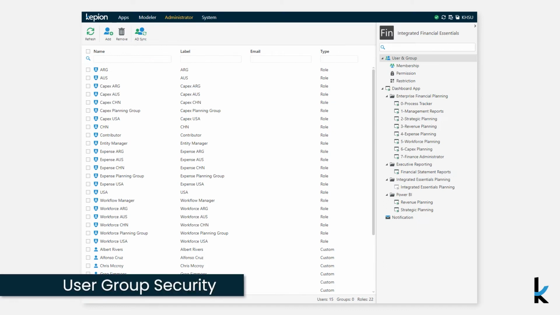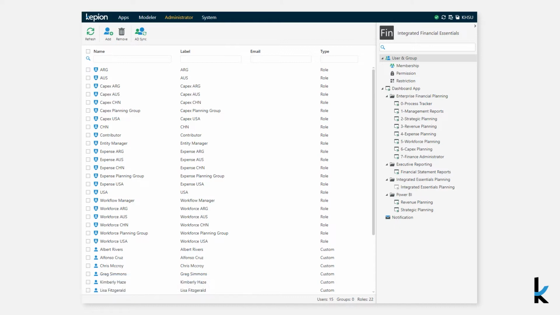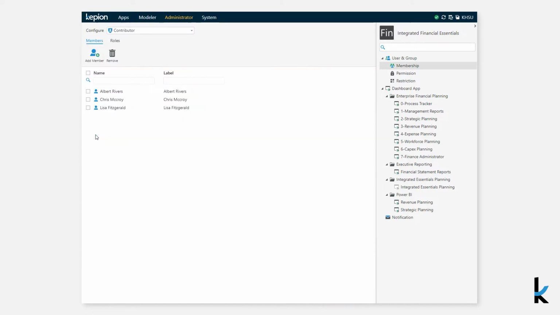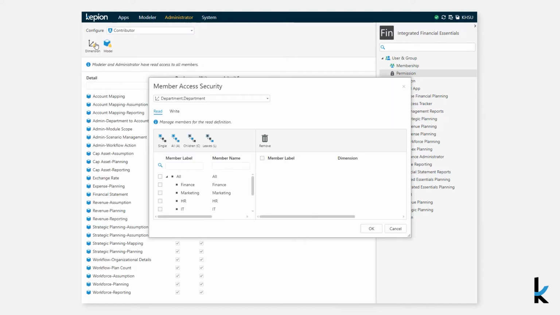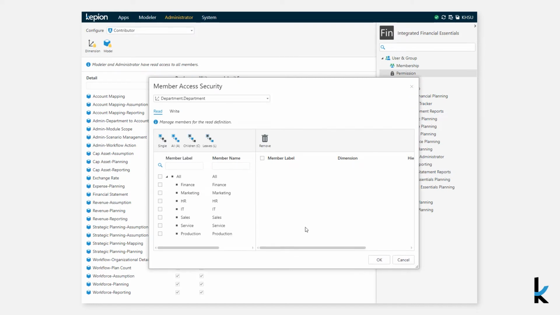Once this is complete, you can configure the security and workflow approval chain in the administrator. Here, users can be added to a group or role security. The security can be assigned either at the data model level or down to the granularity of multiple dimensionalities. Here we give a combination of finance and the United States. There are no limits to the number of dimensions to add here.